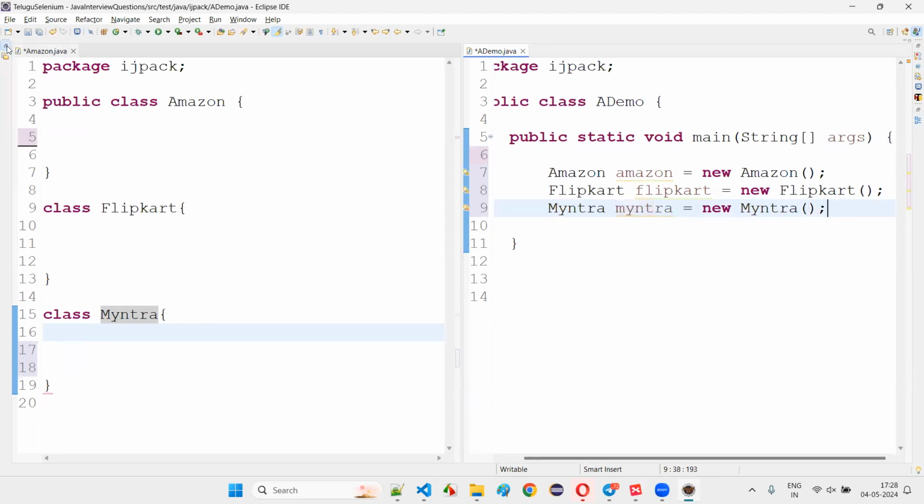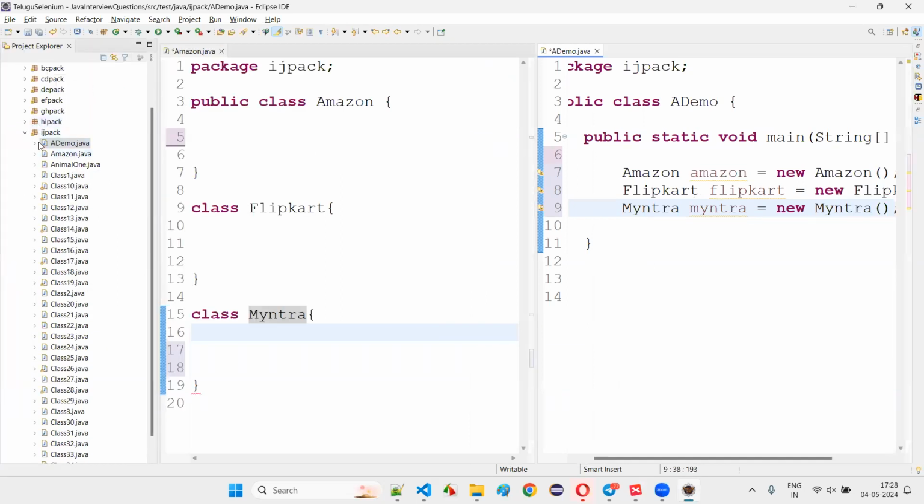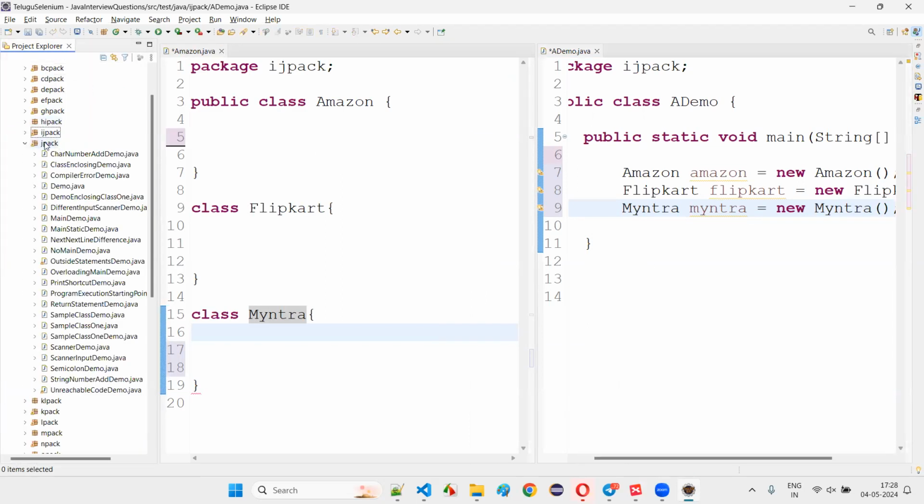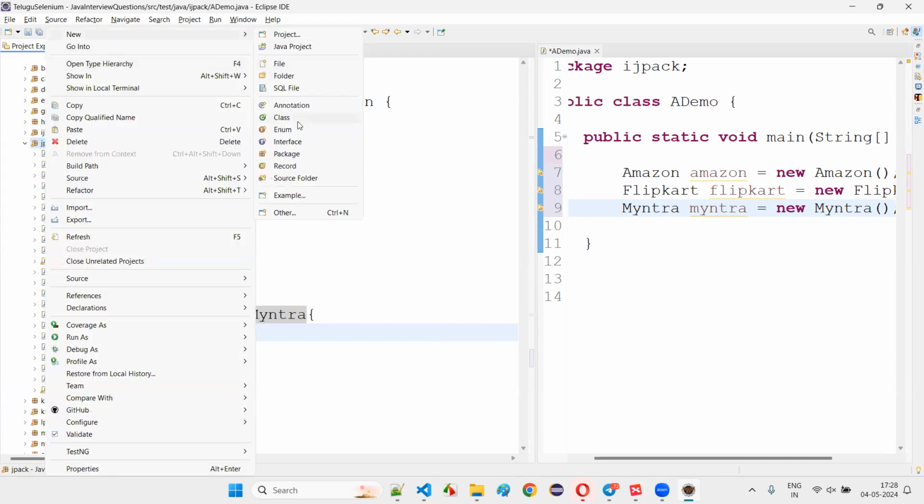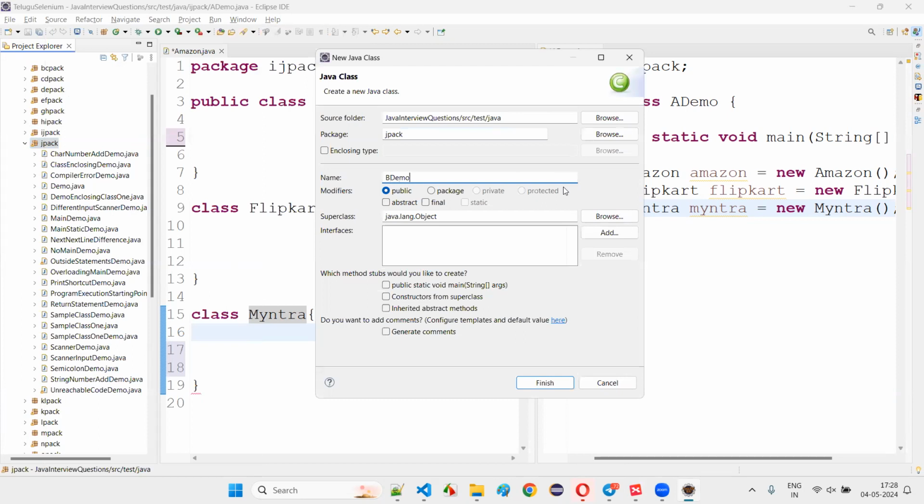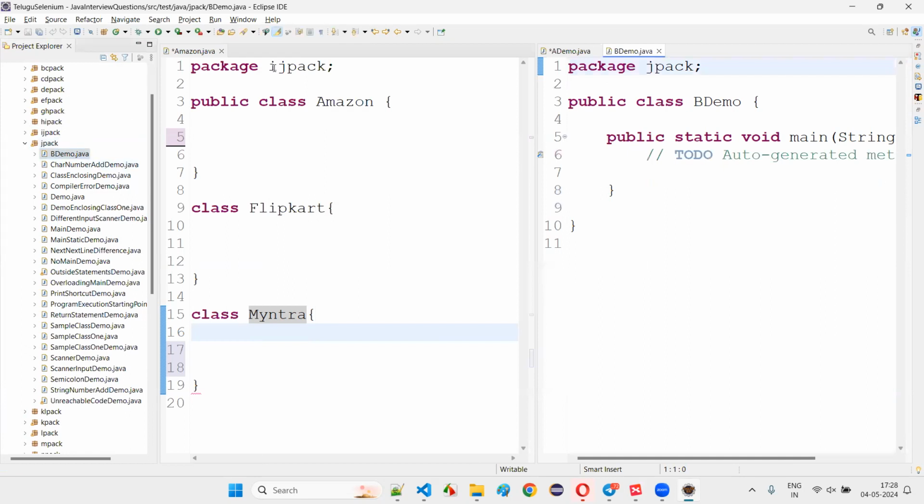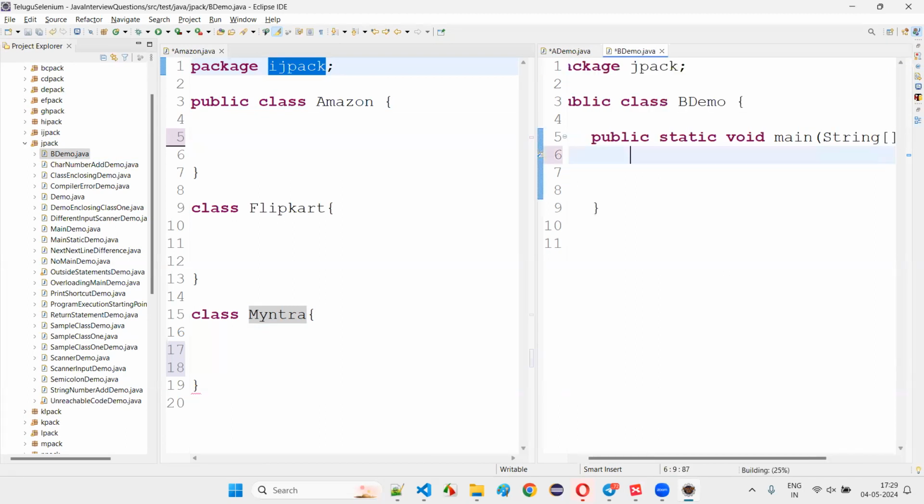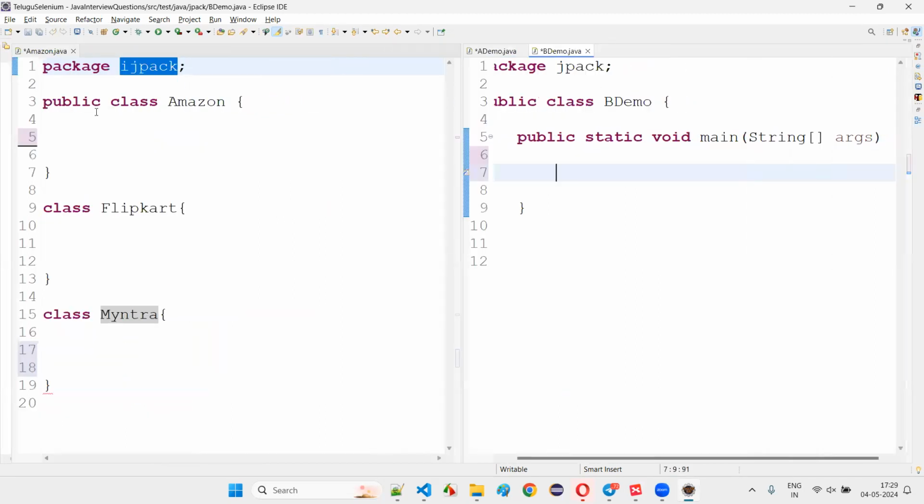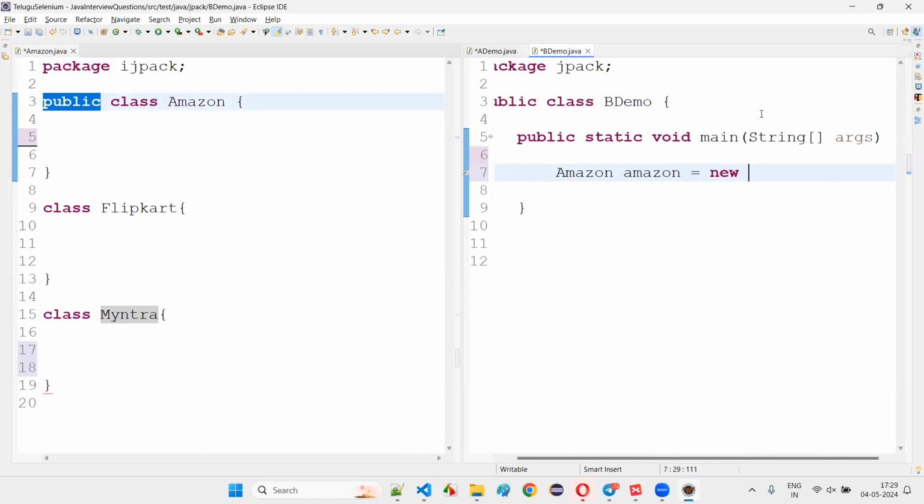You can create. But what if I create one more class outside the package? I'll go to another package here, guys. Here I'll create one more class, B demo, I'll say. A demo is done, right? With main method I'll create. But the problem with the B demo is it's not part of the IJ package. It's part of the J package. Amazon, Flipkart, and Myntra are part of IJ package, whereas B demo is part of J package, which are different packages. So can I create an object for the Amazon? Yes, you can create because it's public, so outside the package also you can create Amazon is equal to new Amazon. You see, I can create an object for this Amazon.